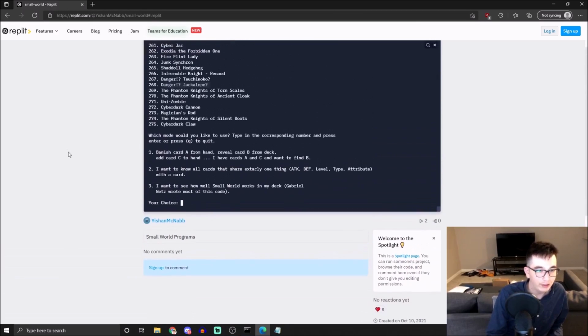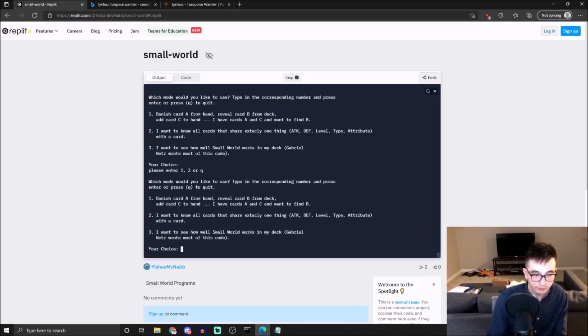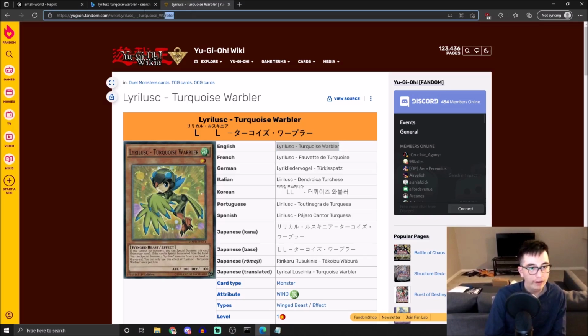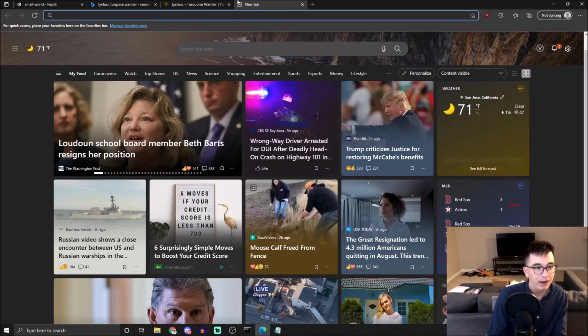You don't even have to use a deck, right? Another thing that you might want to find is other connections between cards that you don't even know, right? So what I recommend if you're just looking for cards is, let's say I want to search Lyraless Turquoise Warbler, right? I want to know everything. How can I search this card with Small World? And I'm playing Lyraless Tri Brigade, right? So like Fractal, for example, right?